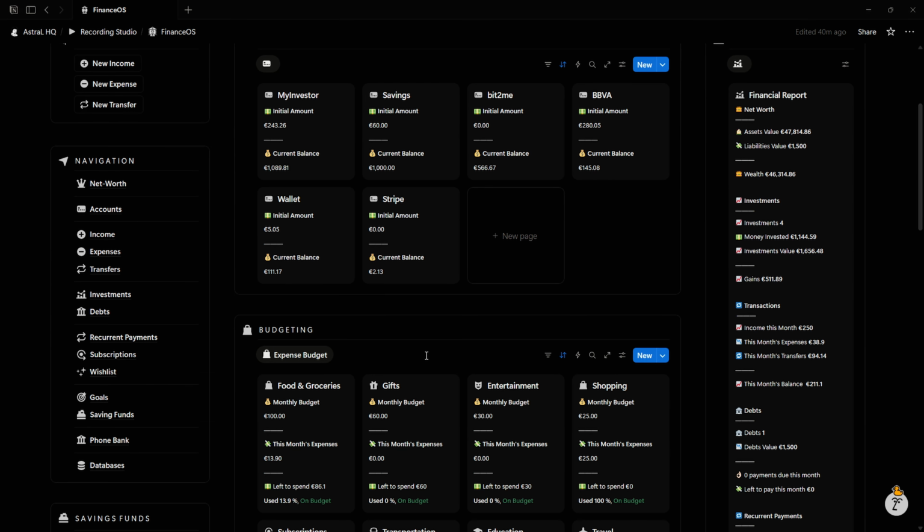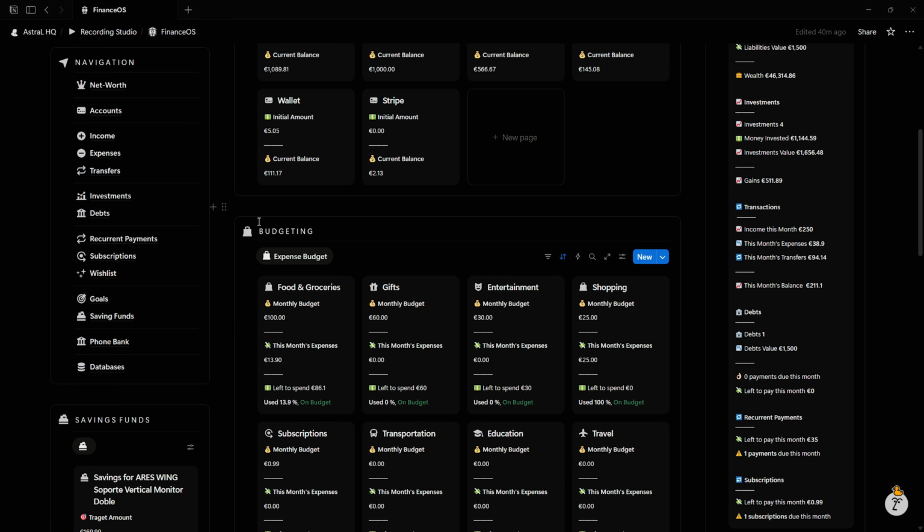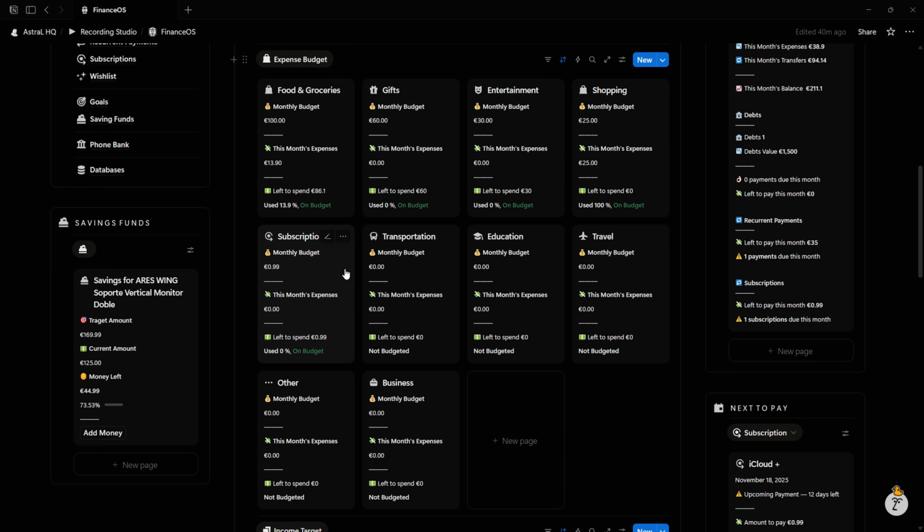Right below the account section, you'll find budgeting. This is where you set your monthly expense budget. Every month, you just adjust the monthly budget field. Everything else updates automatically based on your real expenses. You can see your total expenses, how much of your budget you've used, how much you have left, and even a utilization percentage, which gives you a clear snapshot of how well you're managing your spending.